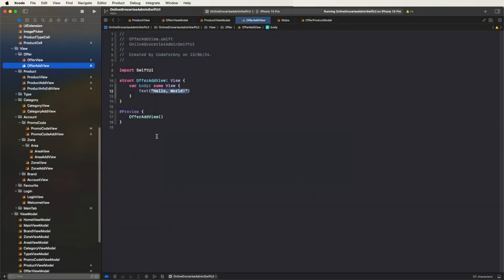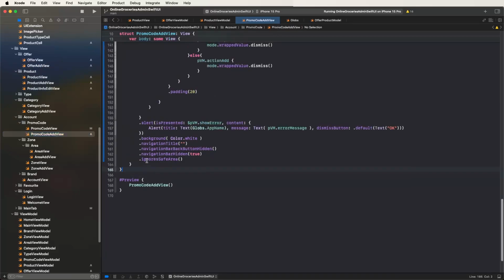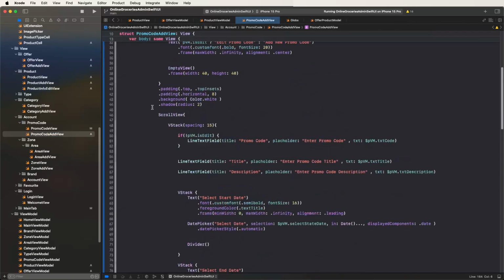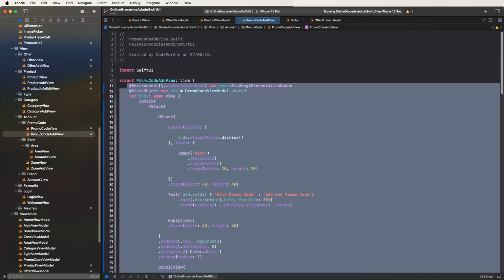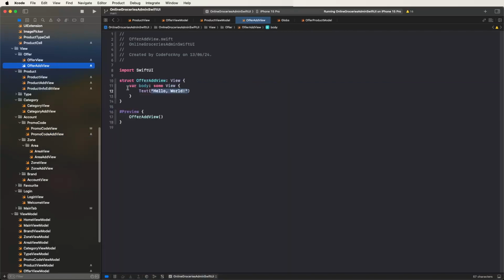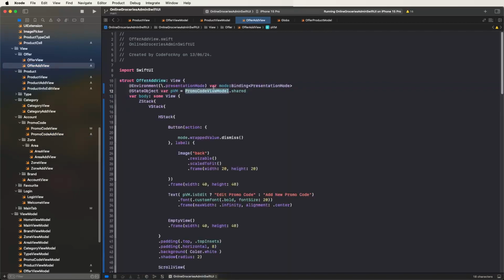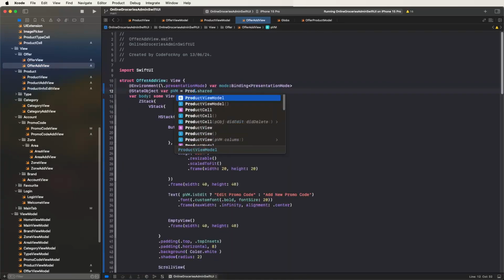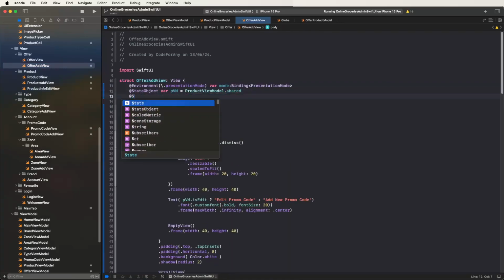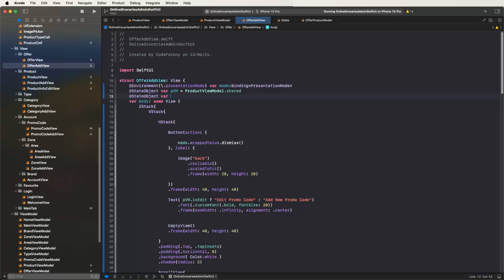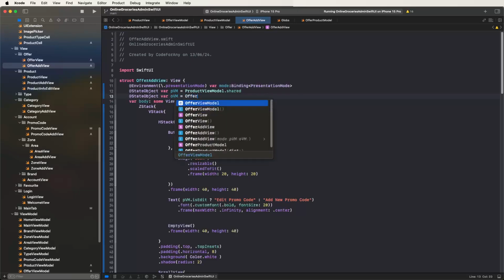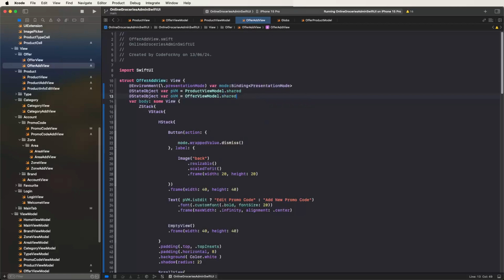First of all, we are making the OfferAddView. I need to copy the PromoCodesAddView, copy all of this data first, and now paste it inside OfferAddView. Now change the product view model. Also declare another state variable, where ovm is equal to OfferViewModel.shared.